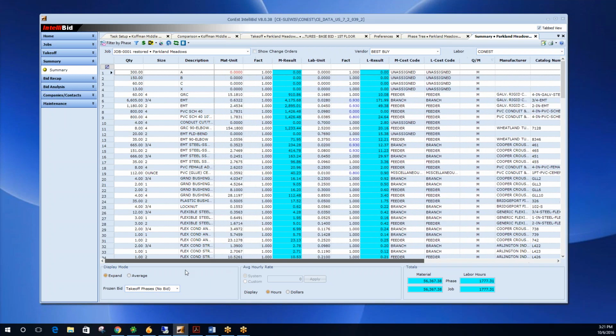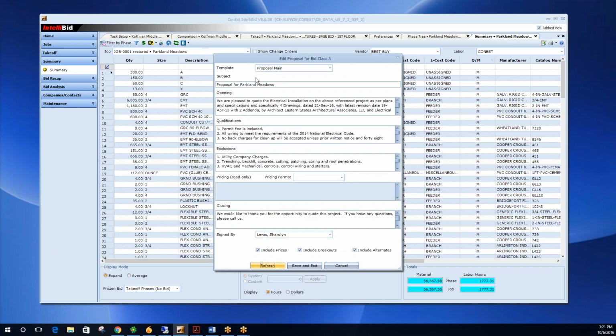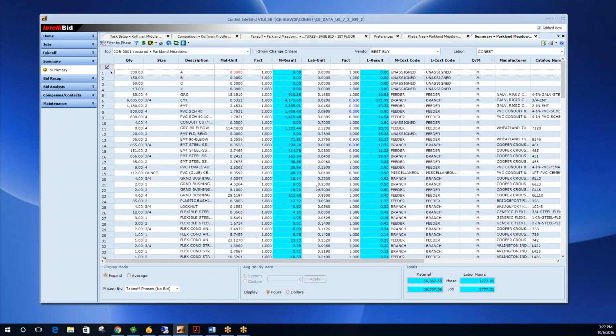Also, another feature in the summary, just like what you saw in the takeoff a bit ago, is that I can go in here and update my proposal if I needed to. I can update that right here on the fly rather than waiting until I get to the bid recap. Once we do that, everything else in the summary is still the same as far as what it is reporting here.